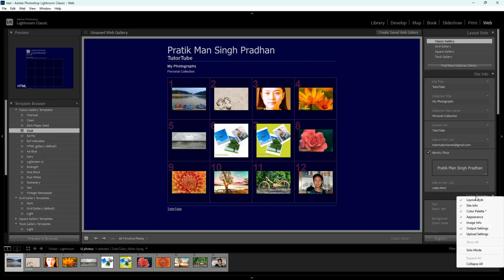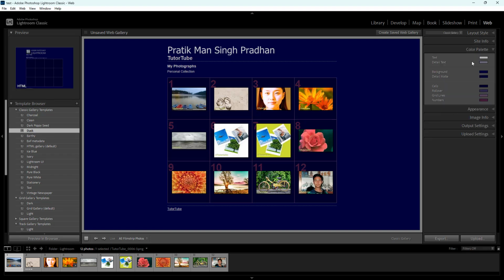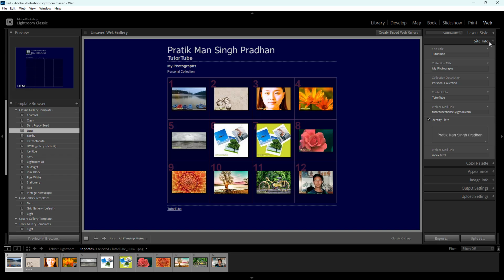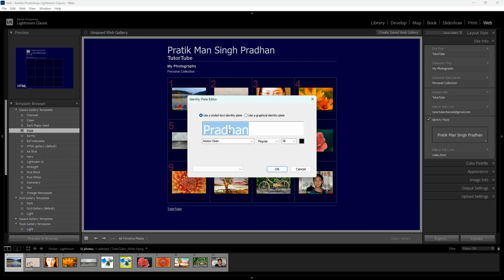So I'm just going to go over here onto solo mode by right clicking, so that as I click on this, it only opens up one menu, decreasing the distraction. And this is what you have, as you can see right here. So now you can change the web or mail link right here, just like this as well. And then even edit out the style right here. So this is the style text.